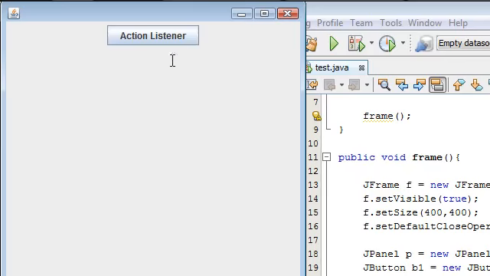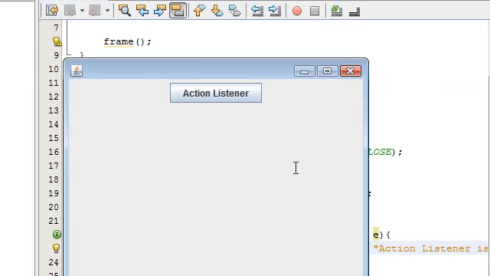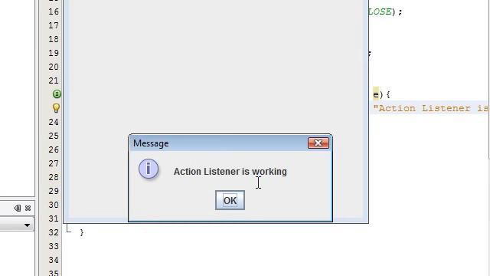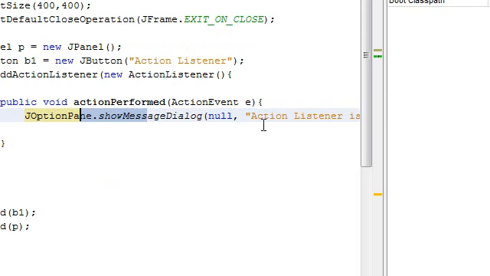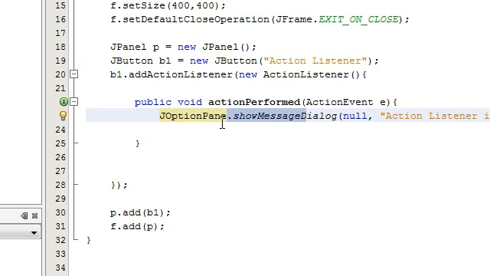Now I have a frame here with a button on it. When I hit this button it displays the message, action listener is working. So this is what I wanted the button to do, as I displayed a message dialog box. This is how you create an action listener. I hope you've learned something from this tutorial.